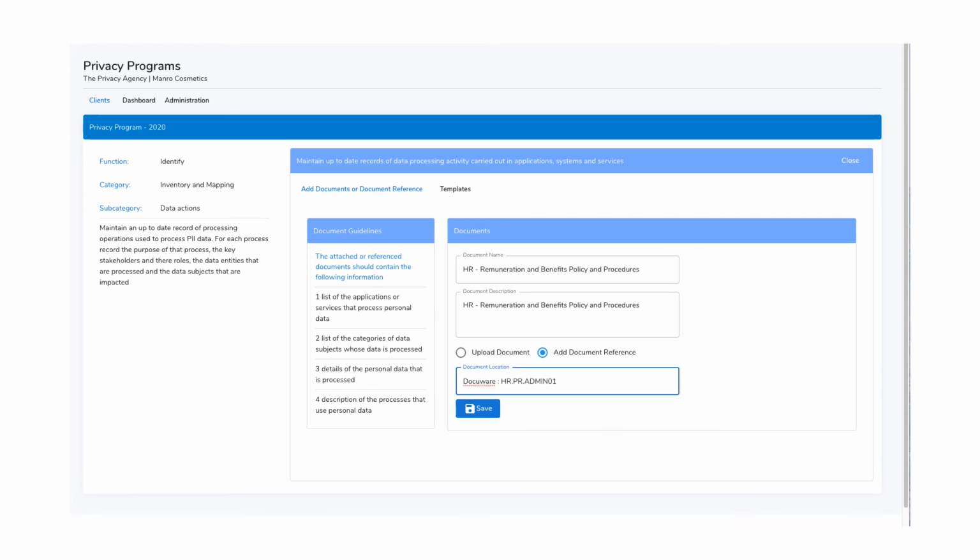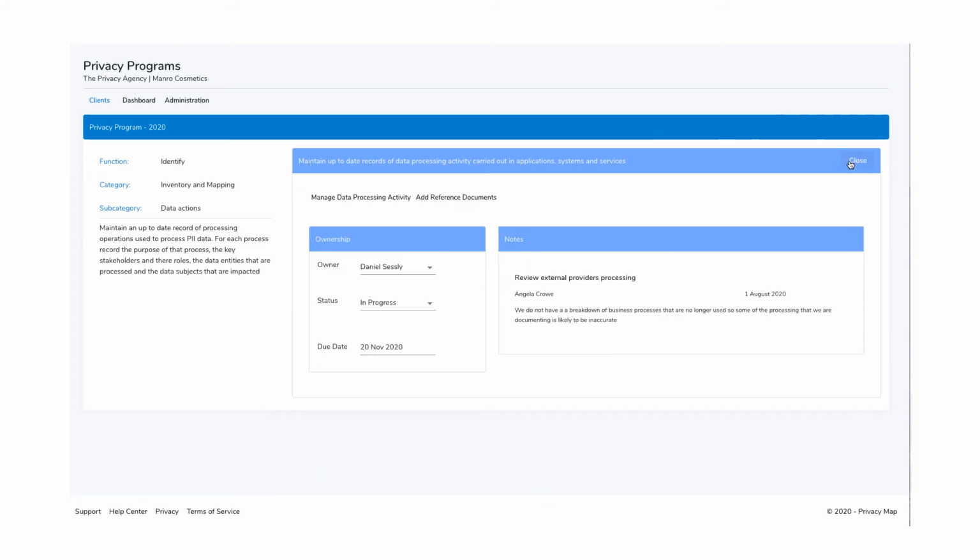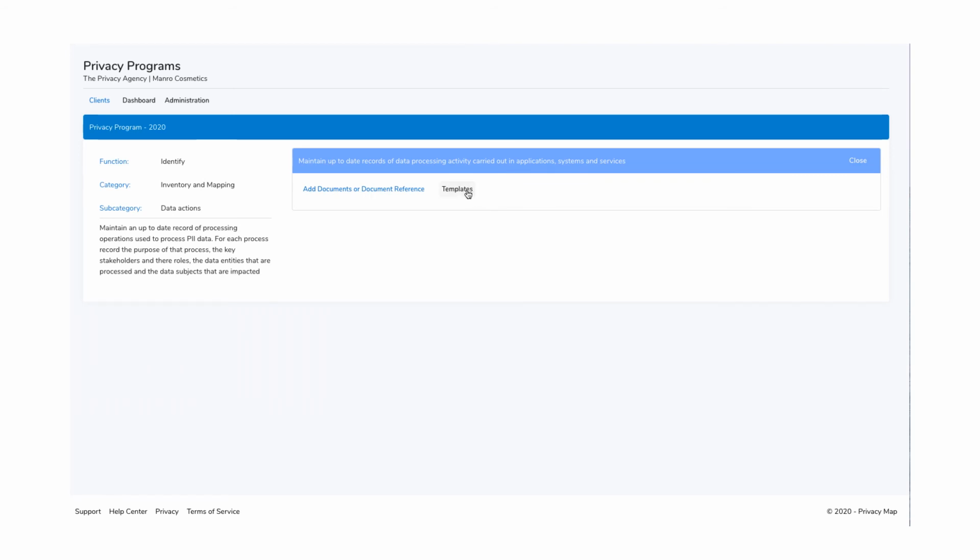One final thing. If you do not have any existing documents and do not want to use the integrated data management tools, you can download one of the templates provided to generate the appropriate documents.